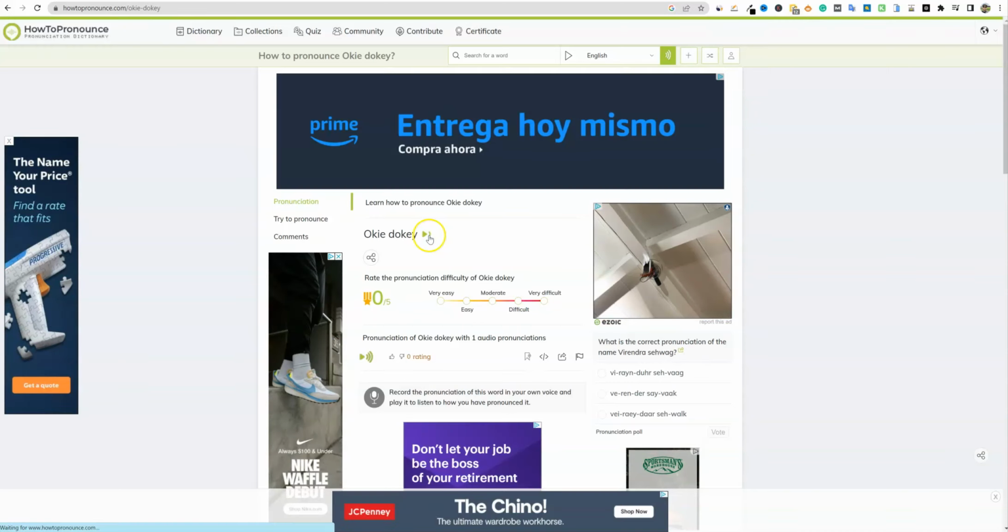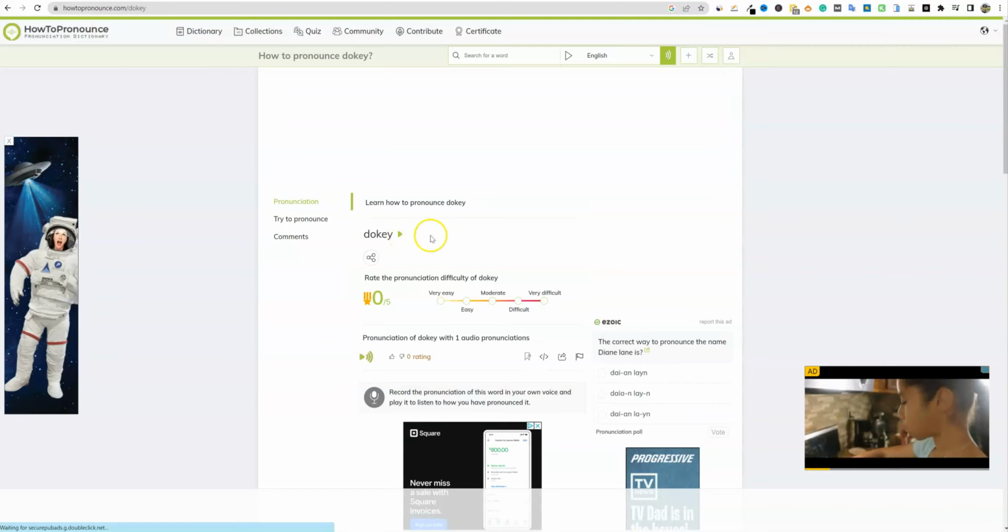Okie dokie, okie dokie, dokie, dokie, dokie.